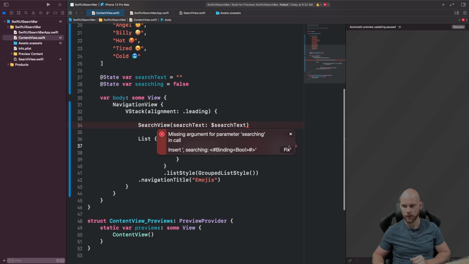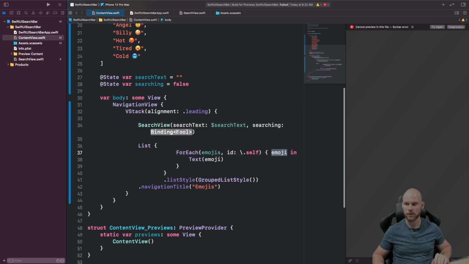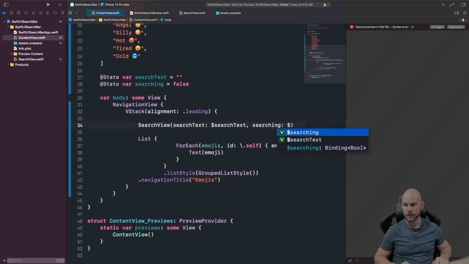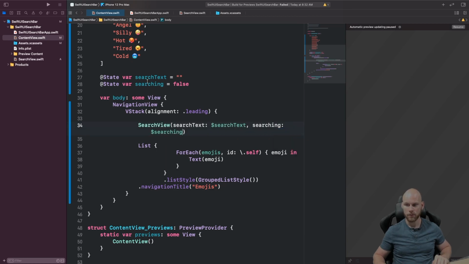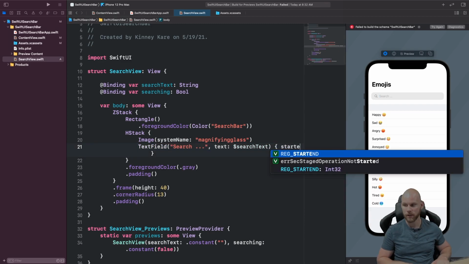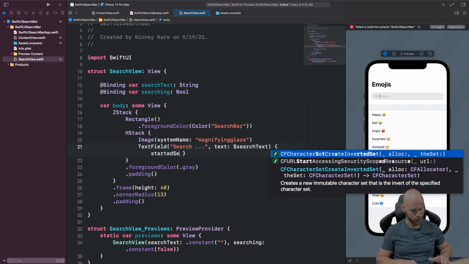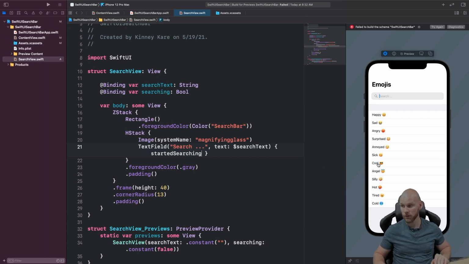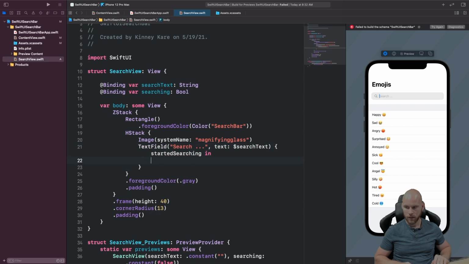And we can go and fix this too. So now we have a searching that we just added. So $ and do searching, which is what we just created there. But instead of emoji, we need to do something inside this. What I'm going to do, because it makes the most sense, is to name it started searching, because that's what you're starting to do whenever you click inside the search bar. You're going to start searching. Okay, and then in. Now inside of here, we need to do an if statement.